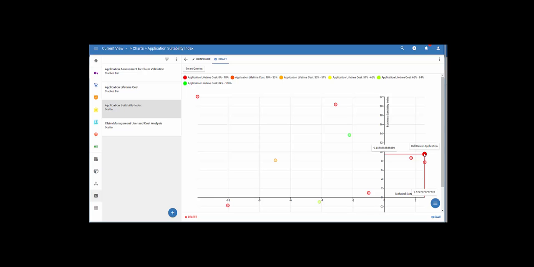For example, a call center application that has a high business suitability and a high technical suitability, which means that it's well constructed and it fits in with the needs of the strategic requirements of the business. Whereas if we look at applications positioned at the bottom left hand, we can see that they have a low business suitability index and a low technical index, which means that they're not necessarily of strategic importance and they are of poor quality in terms of their build, and maybe they are applications that we should really be looking at retiring or removing from our portfolio.